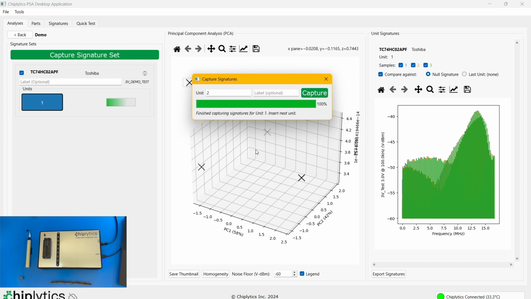It's going to take the 3 individual test measurements that it's made and plot those on the PCA chart, which you can see they're well described by the Principal Component 1 and Principal Component 2. And finally, on the right-hand side, you can see the actual unit signatures compared. In this case, they're being compared against the null signature.